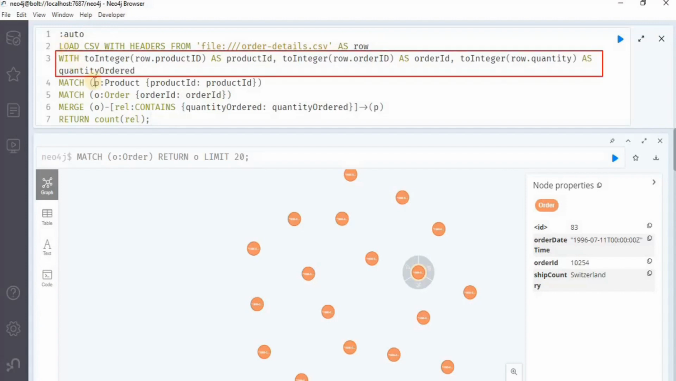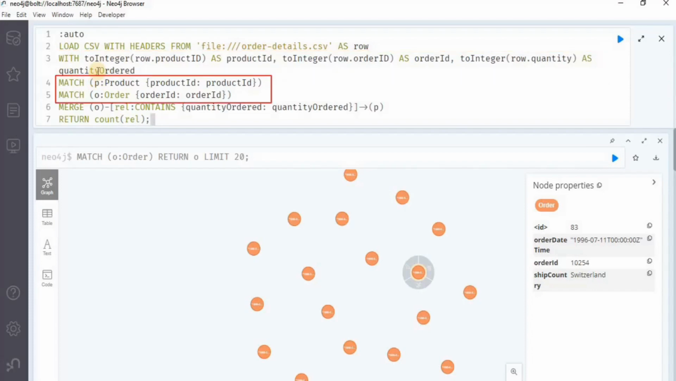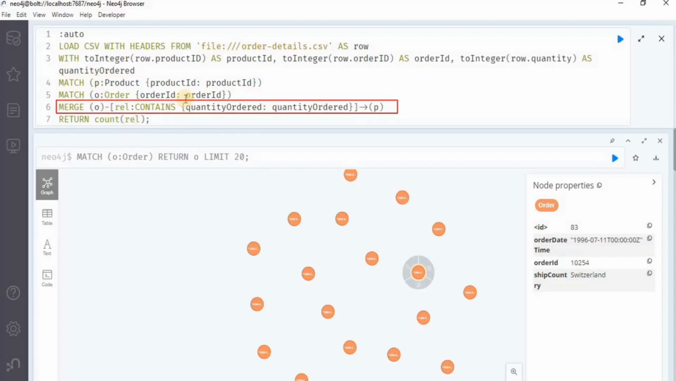Then we will perform the data conversions, and the next step is to create the relationship between the products and the orders. Since the products and the orders already exist in the graph that we created in the previous two queries, we will simply start with the match statement to find the existing product and order nodes. And then the merge statement for the order details will add the new relationship or match an existing one between the order details, orders, and products.